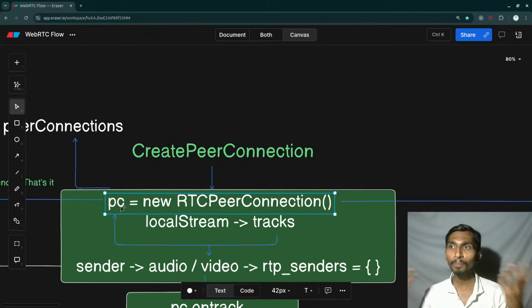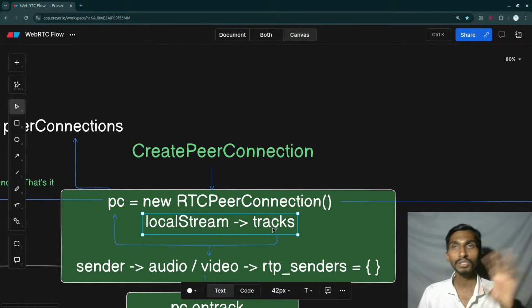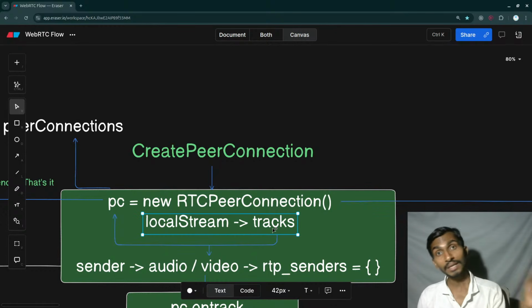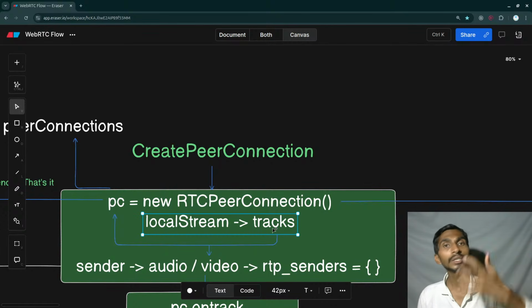How will the other peer make sure that it is actually getting your track? You are sending it. Now the other peer should receive it somewhere, right? If the other peer is not receiving it, then what is the sense? And similarly, the other peer did the same thing. The other peer added the tracks when the peer connection was created for you. That simply means the tracks are getting sent to you. Somebody is sending something to you.